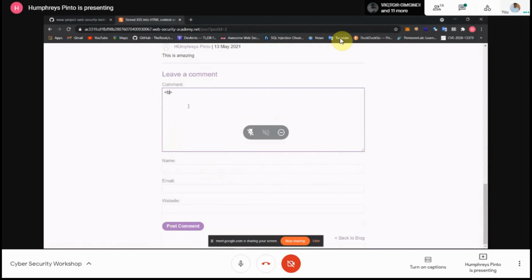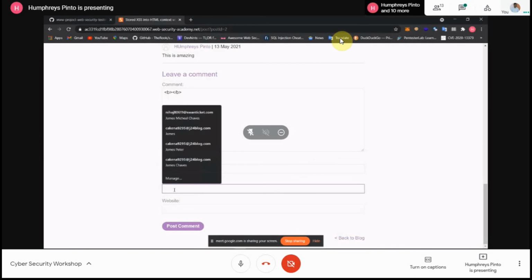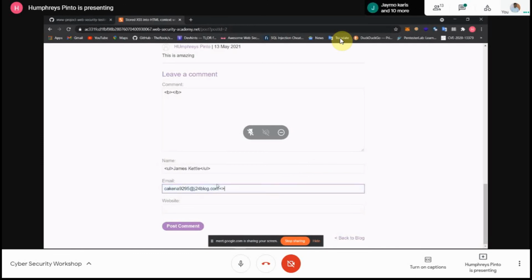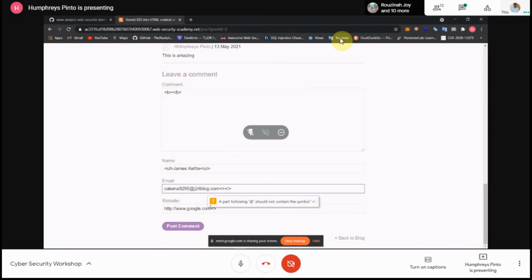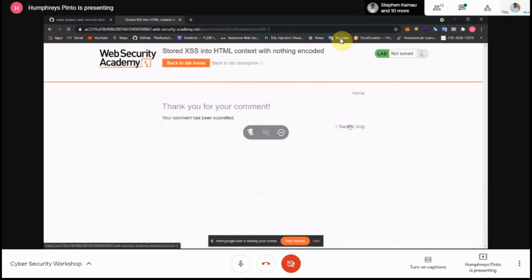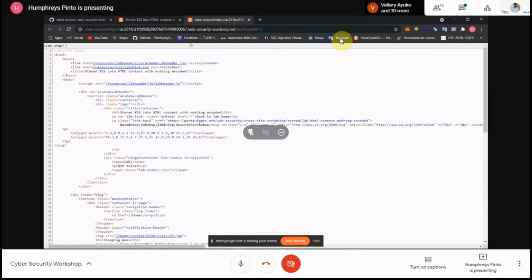HTML tags. Let's say, for example, B, and see how they're processed here. Let me also put B. Or underline, let me use underline. Also, here something else. See how, let me move this one first, and see how it got reflected. So let me open view page source.